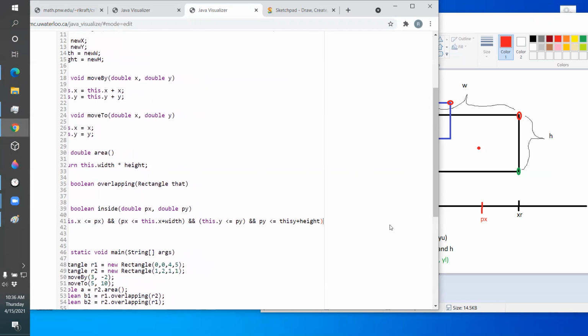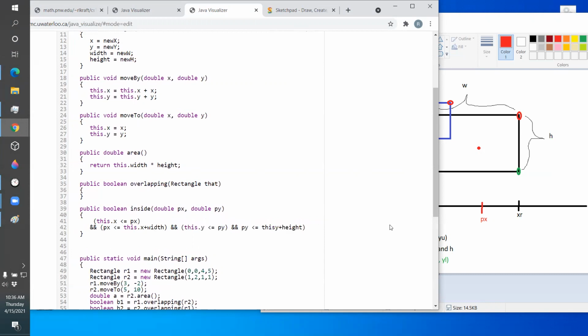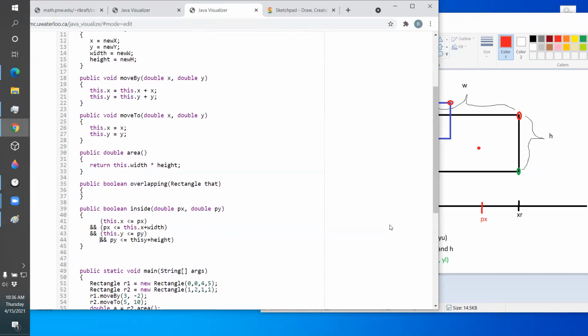Now this is getting too long and hard to read. So here's what I'm going to do. I'm going to make this a little bit easier to read by making it in a bunch of lines. So I'm going to write it this way. Here's a nice way to say and.